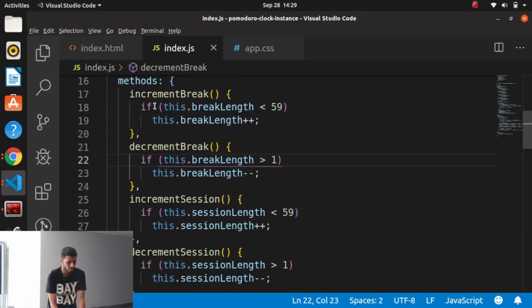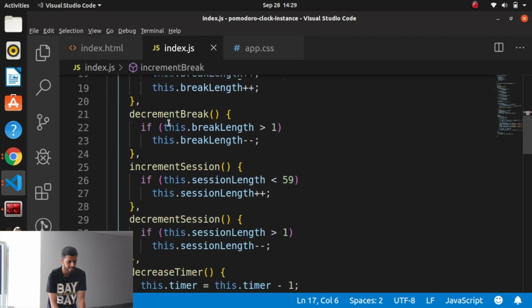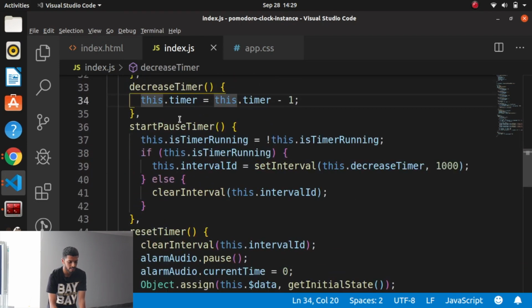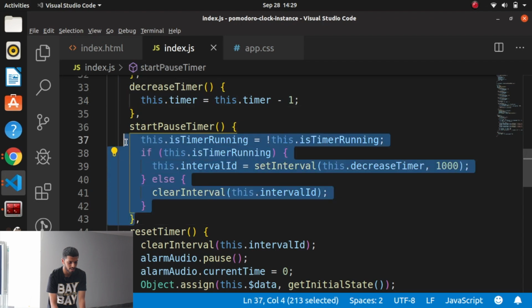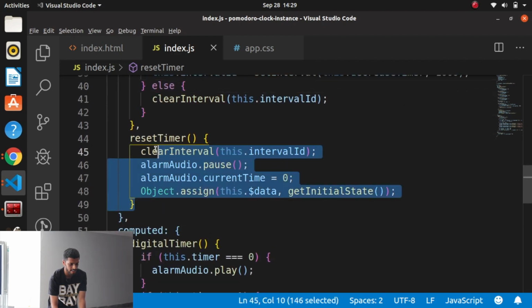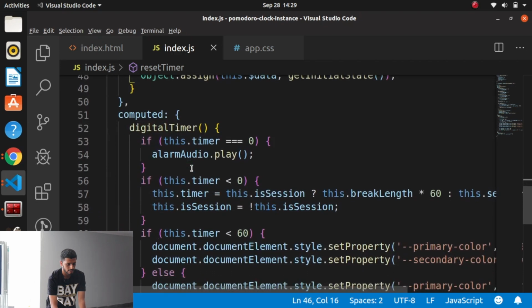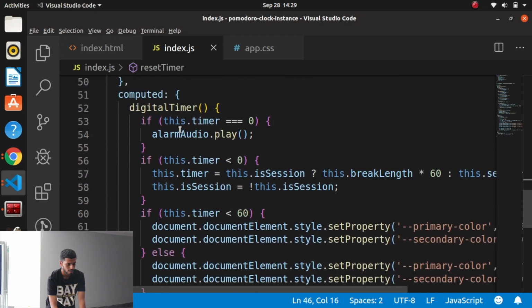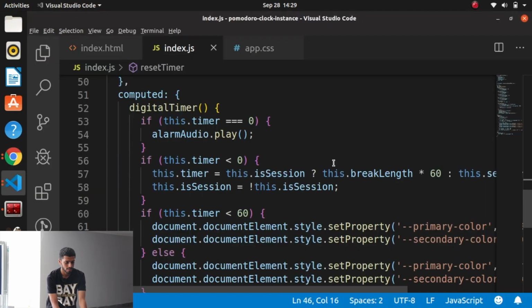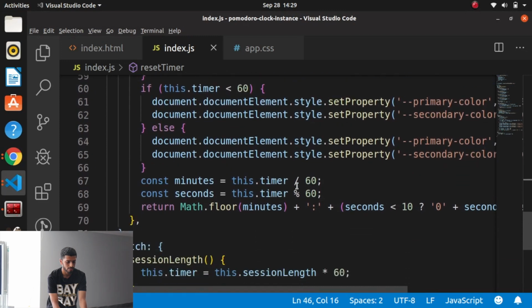I created a bunch of methods for incrementing and decrementing the break, same for session, and the timer. This one is for starting and pausing the timer, where I'm using a setInterval to decrease the value of the time by 1 after every second. And here I am resetting the whole timer. And in the computed property, this value is being computed based on the timer values.